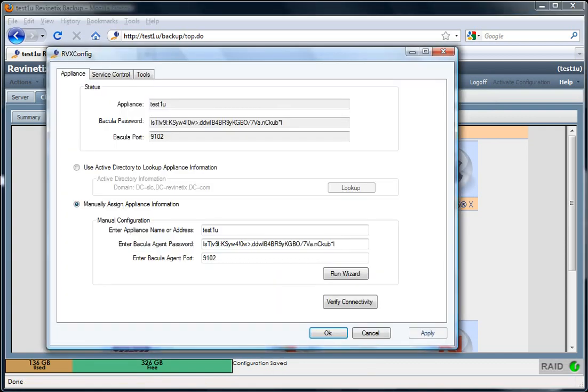And a moment later, the RVX config tool opens up. There's a couple of different tabs in here. We'll take a look at each of them. If I were using an Active Directory setup and my Revinetix appliance was joined to the Active Directory as well as the client that I'm sitting at, I could use this option and just do a lookup, and the system would go out and find the configuration file and automatically download it. But since in this case I am not on Active Directory, I'm going to manually assign.